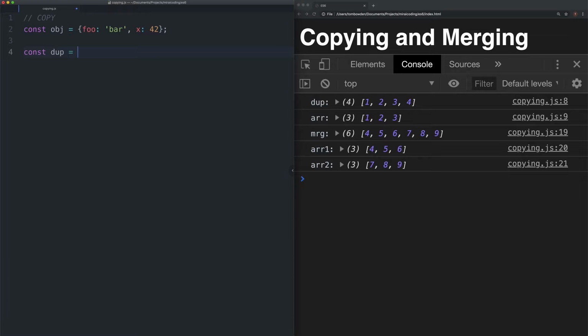The Object.assign method takes the target object as its first argument, and the source object as its second argument. As the first argument, specify an empty object as the target object to copy into, followed by our original source object as the second argument to copy from. Now, we can modify the copy, for example, by setting the key x to the value 43.